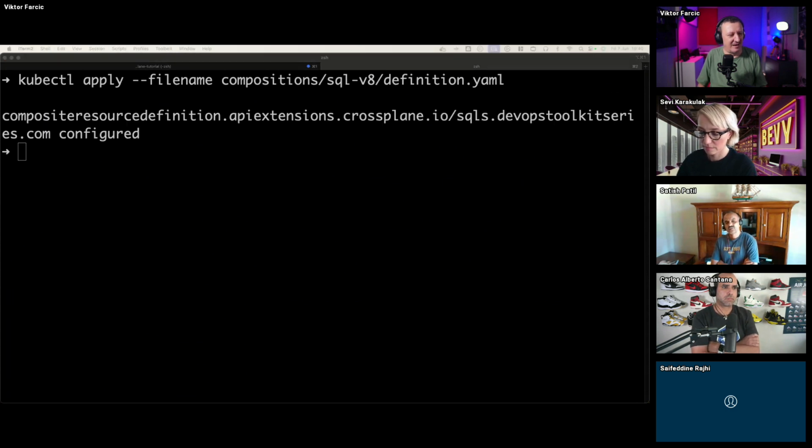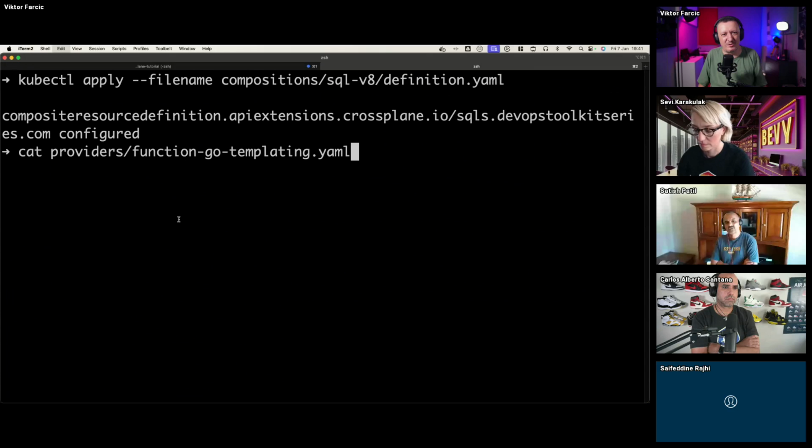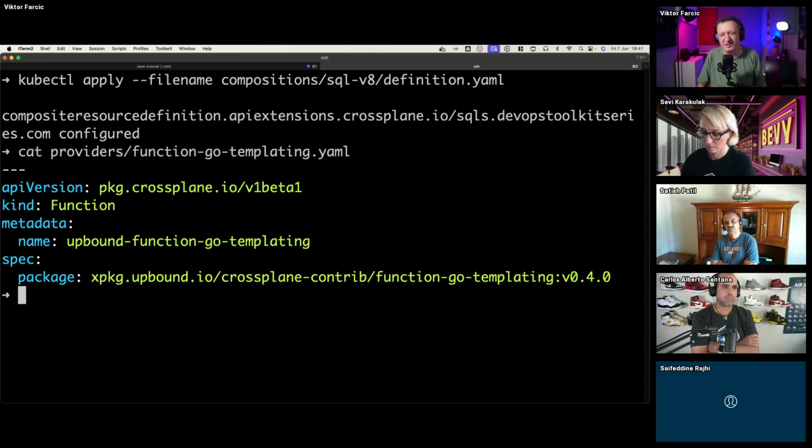And I'm going to use in this case Go templating. I chose Go templating because most people are most familiar with it, because it's essentially the same as Helm templating, right? I don't use it myself, so don't judge me if you're not a fan. So I'm going to apply now the Go templating function to the cluster so that Crossplane can use it.